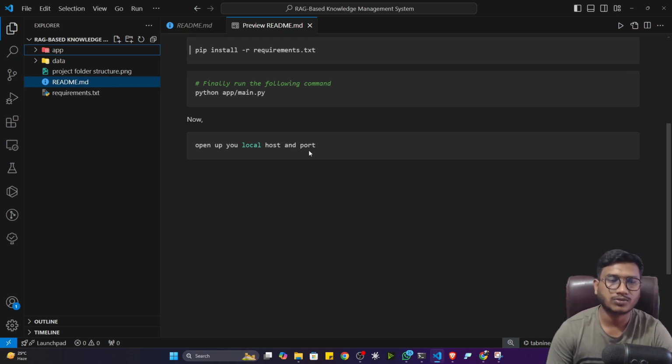Then we'll be opening our localhost and the port number, and we can use our application. So first of all, let me show you the overview of this application, the application I have developed. First I will show you the working demo of this application, like how it works. Then we'll be understanding the entire code, okay.